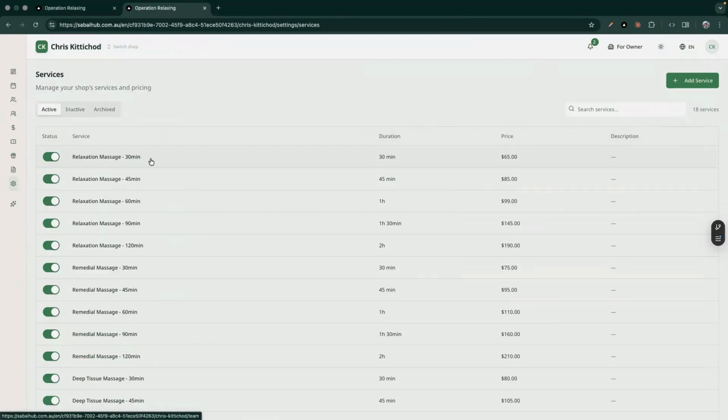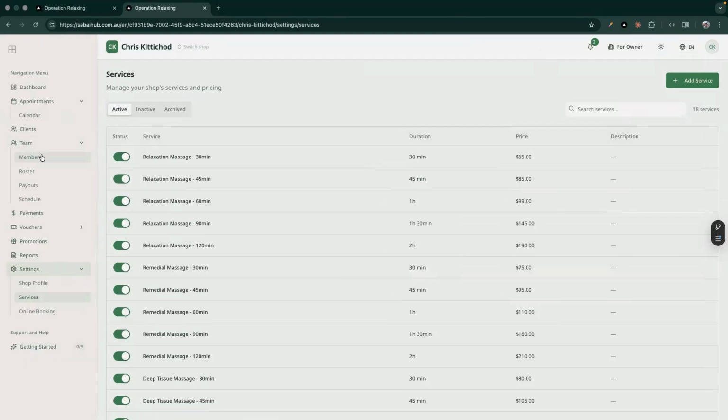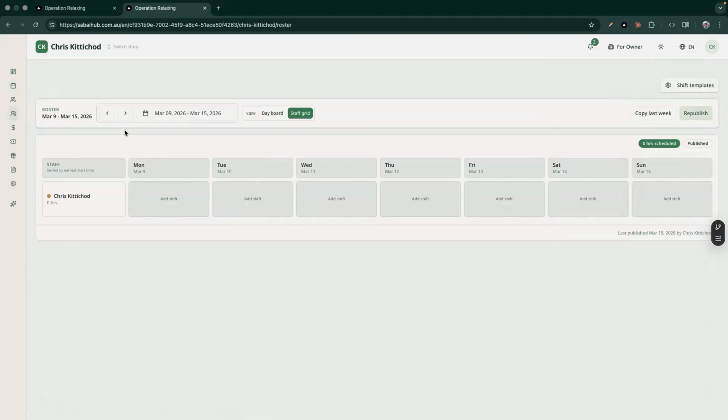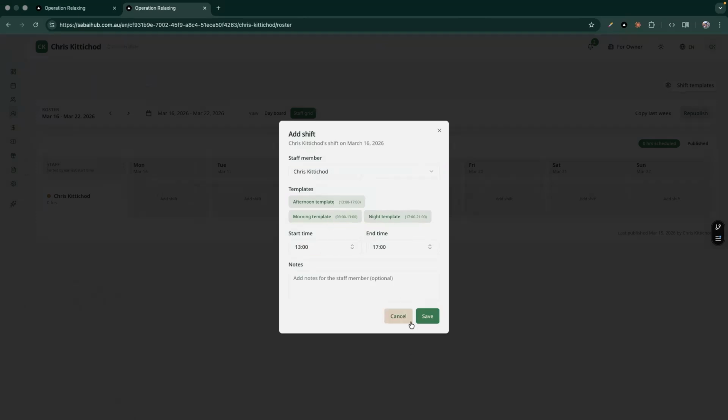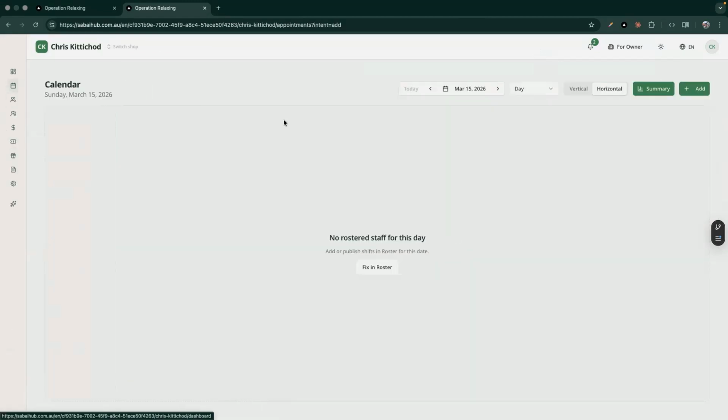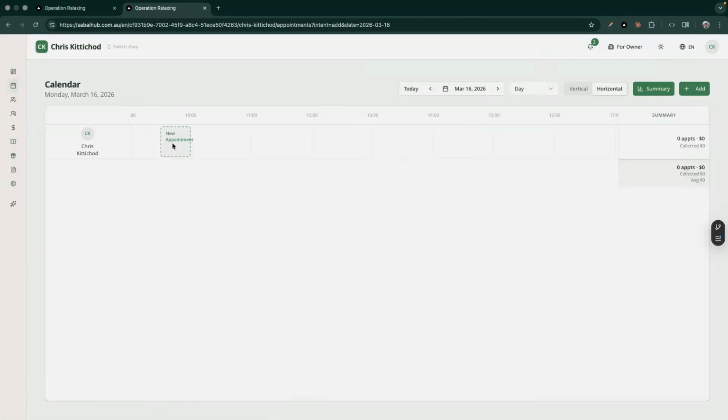And after you have a few services already, you can come to the calendar. And as you can see, there is no timetable displaying at the moment because we haven't rostered any staff. So you can fix that by going to the roster, adding a shift, publishing, and when you come back, you see that there's a time slot available for booking.